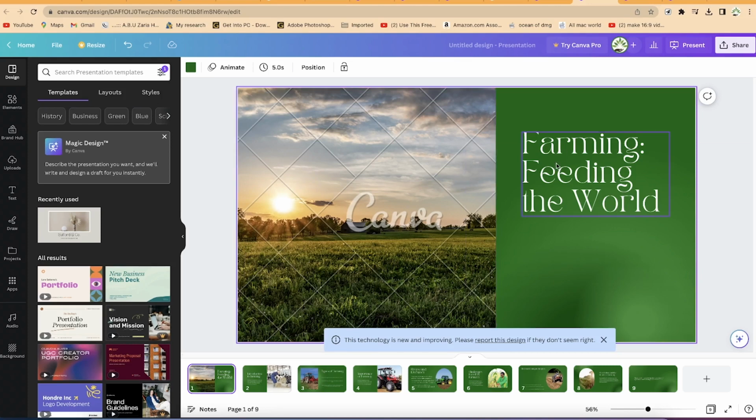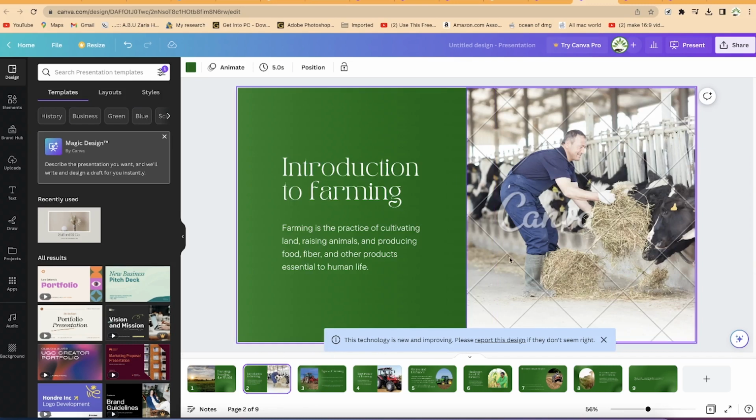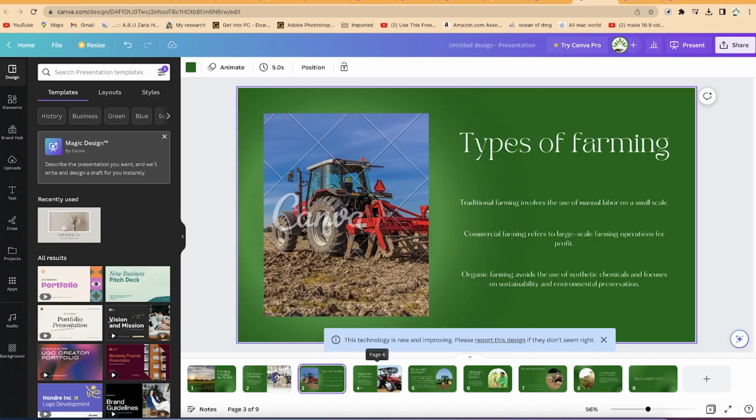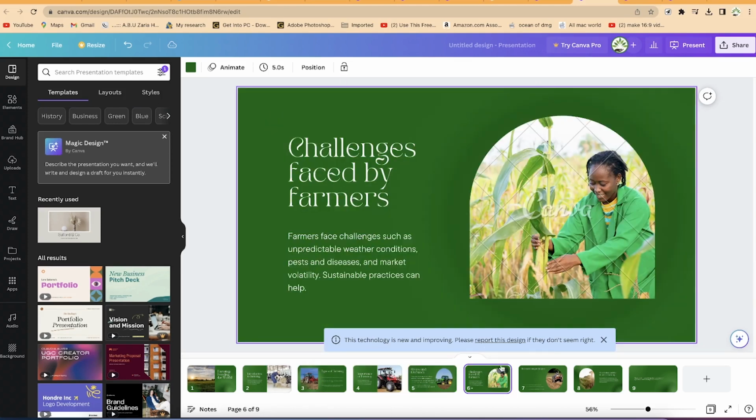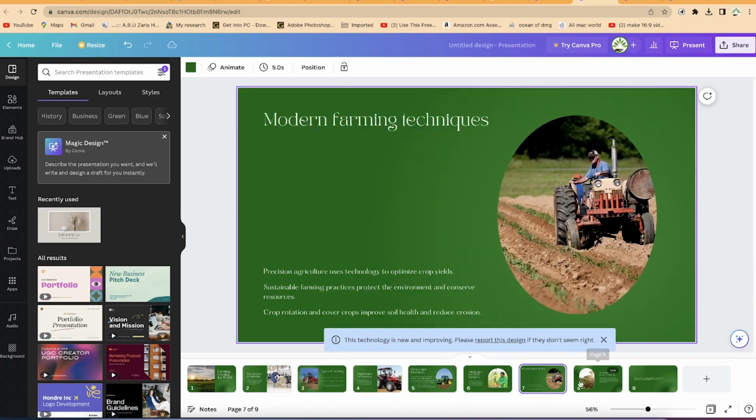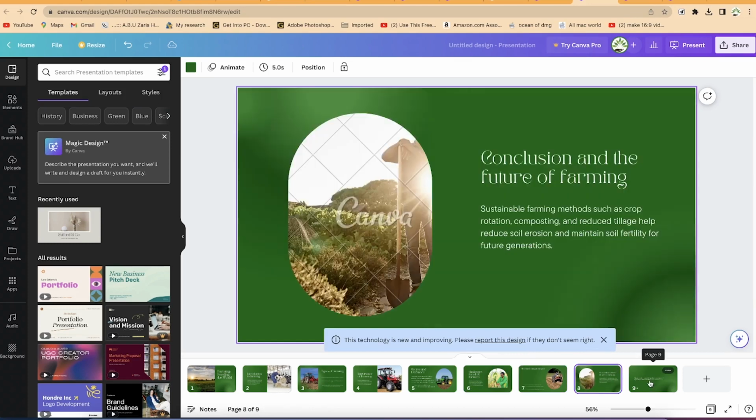It has generated this: farming, feeding the world. Okay, so you can see this is an introduction to farming, and it has given you even some more details. Farming is the practice of cultivating land, raising animals, and so on. And you can see the different types. You can go ahead and change some of these images because some of them are for premium users or pro users of Canva. But you can see how fantastic it has just created those images.